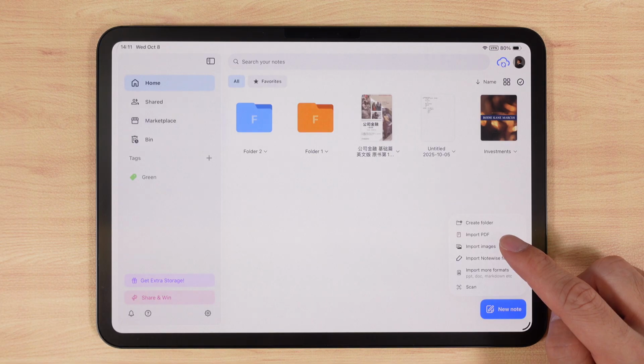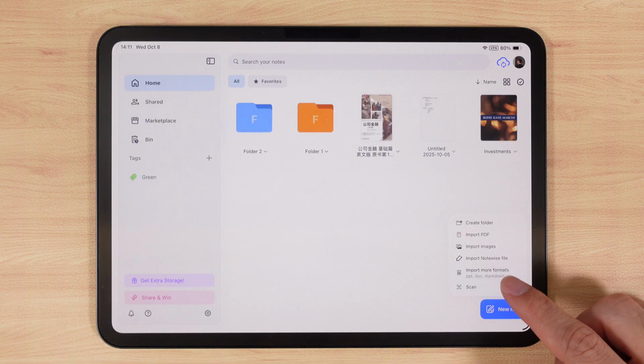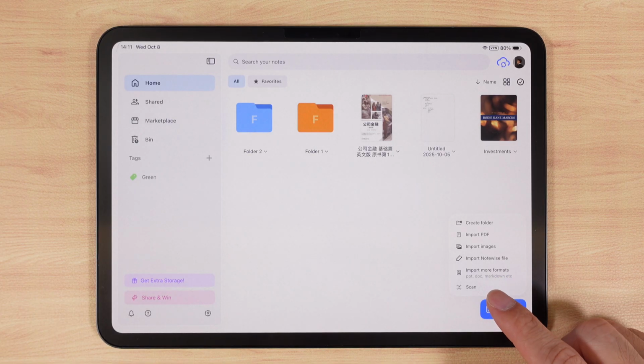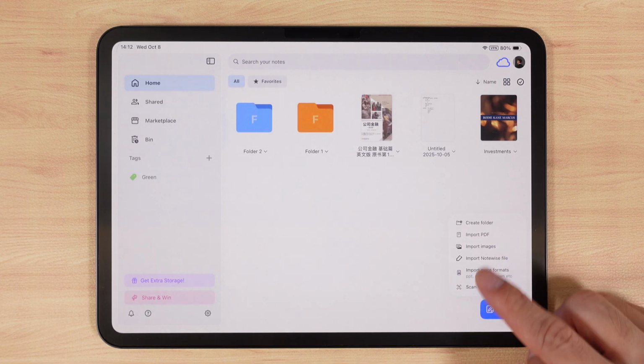Tap New Note to quickly create a note, or tap the plus icon to create a folder, import a PDF, import images, import other Notewise files, and even import PPT, Doc, Markdown, and many other file formats. This is truly impressive. Of course, we can also scan documents directly into Notewise. Notewise's two-entry design for creation is very smart. You can quickly create a note, and you can also create other types of files.